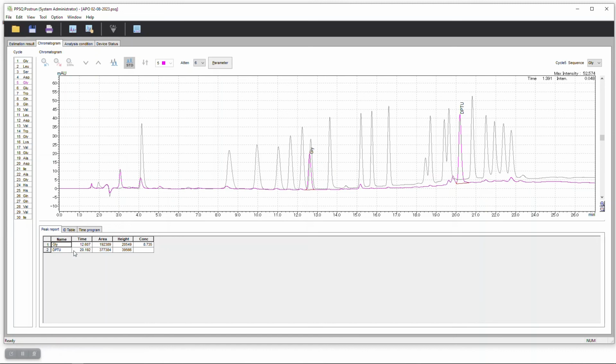meeting performance specifications. If the chromatograms do not match the expected sequence or low signal is observed, verify that you are using a new apomyoglobin sample and that all the solvents and reagents in the PPSQ are within their expiration dates. For further assistance, contact your local Shimadzu representative.